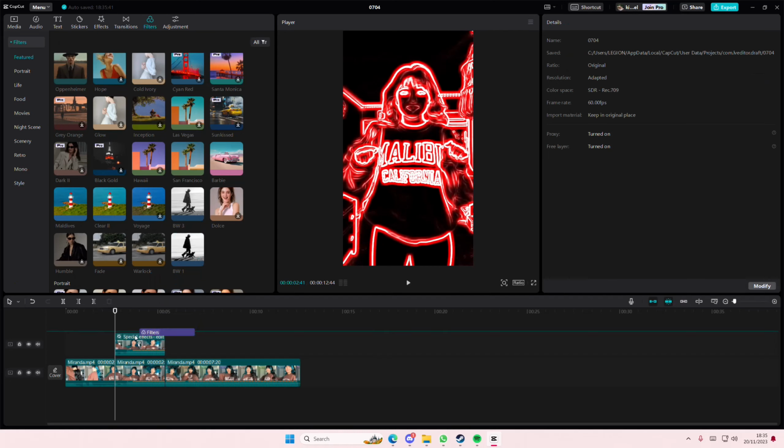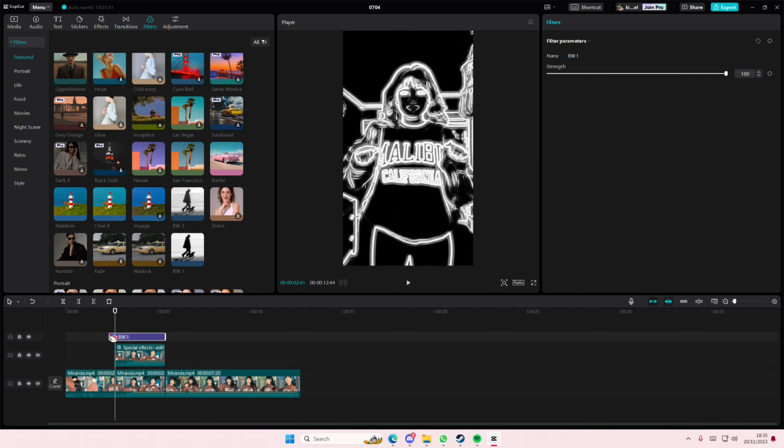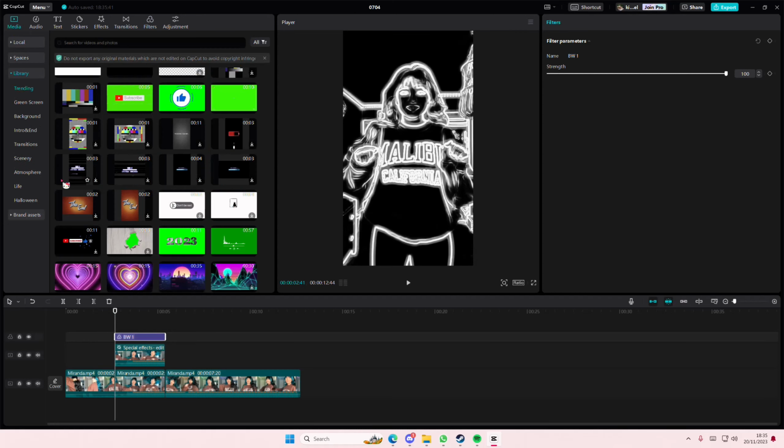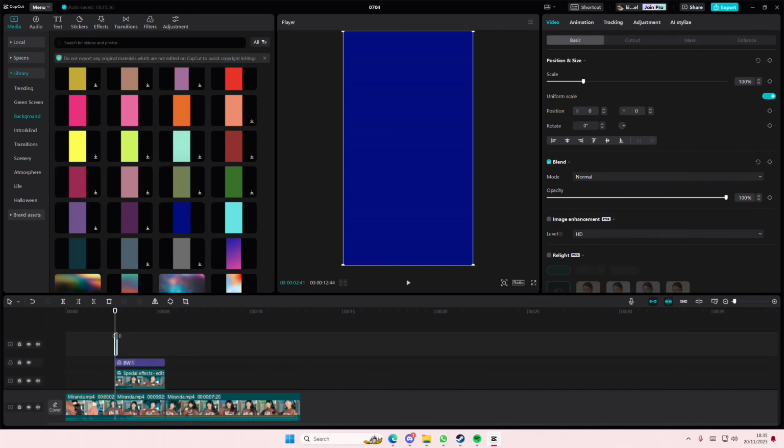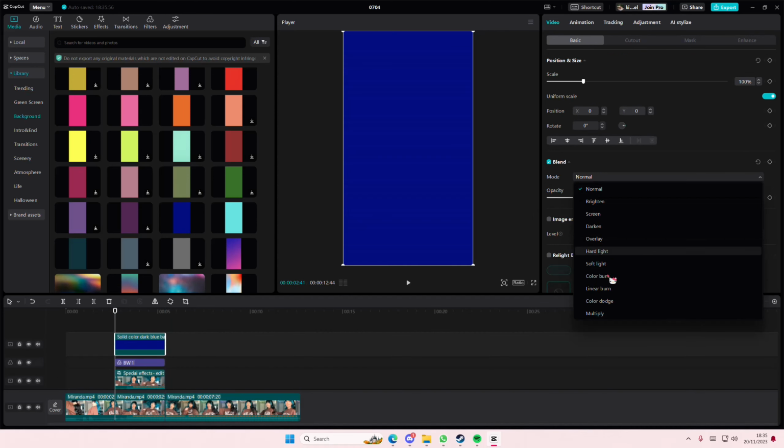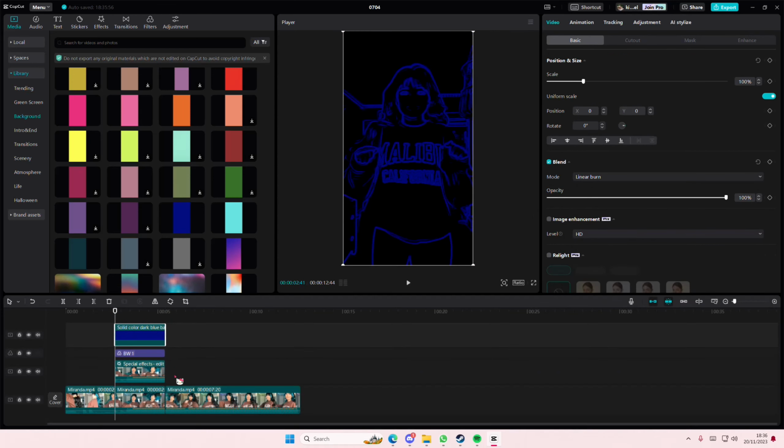Go to filters and add in a black and white filter on top of that so you can choose the color that you want. Go to library and also select the color that you want. I'm just going to select this blue one. Go to blend mode, select linear burn, select everything.